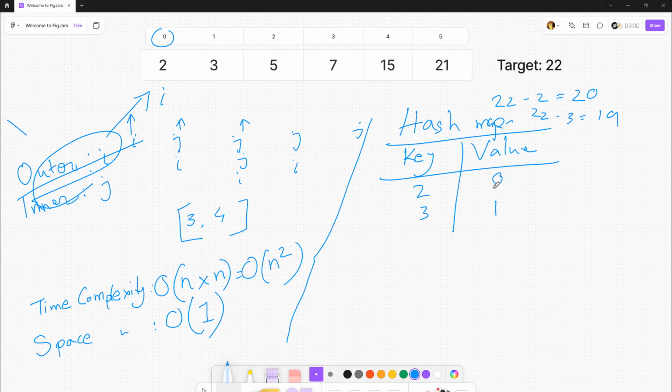Same as 5. So 22 minus 5, which is 17. Does it exist here? No. So we should add 5 here with index 2 as a value. Then 7. 22 minus 7, which is 15, right? Does 15 exist in the hash map so far? No. So we should add 7 here with the value 3. Now 15. 22 minus 15, which is 7.